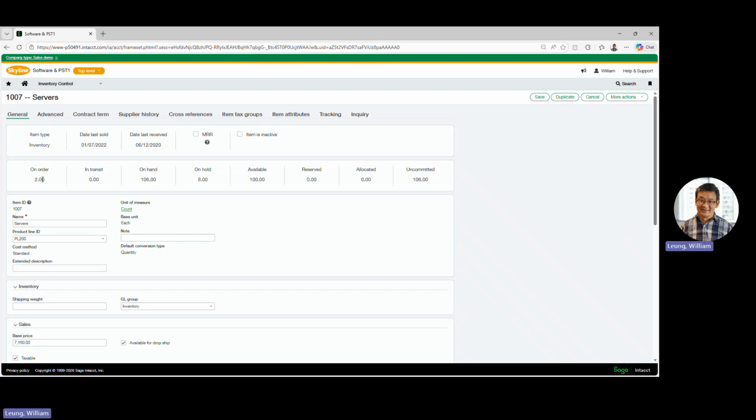just note that with inventory control, we're keeping track of the different inventory statuses. So is it on order? Is it on hand, on hold, etc.? We cover all the details of what that means in the training. But basically what I'm trying to say is we keep track of inventory status.